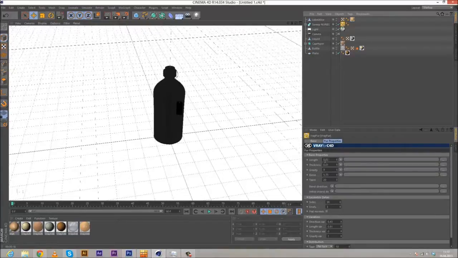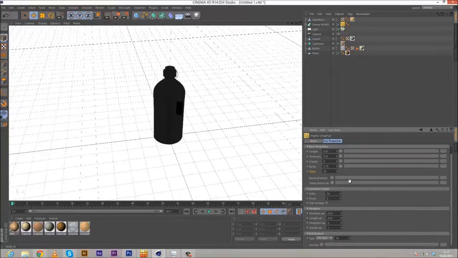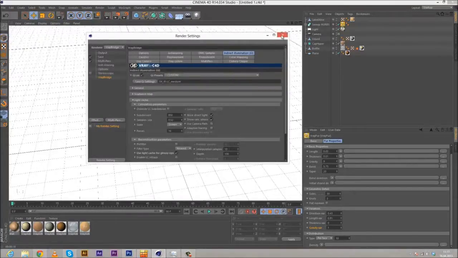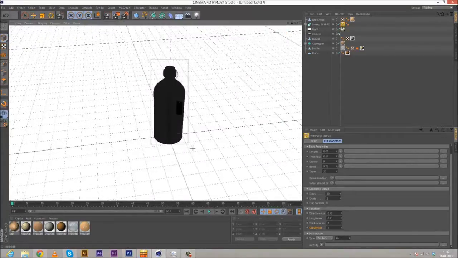So the length is 0.02, thickness is 0.01 like before, gravity is 9, bend is 5.75, taper is 20, sides are 30. This might be a little bit much, but it's okay, because this is really a small cord. Direction variation is 0.43, length variation is 0.91, thickness variation is 0, and gravity variation is 1. I also changed per face to 10, down from 30. So this should be absolutely okay. So we can tick on GI again, and let's do a test render.